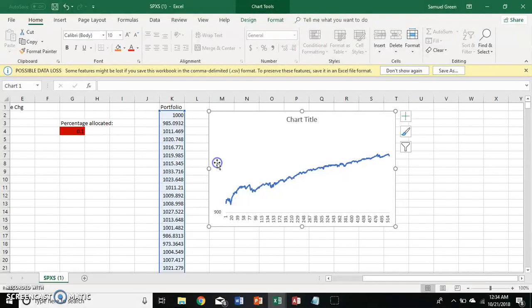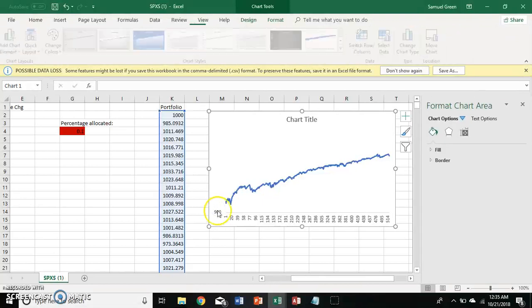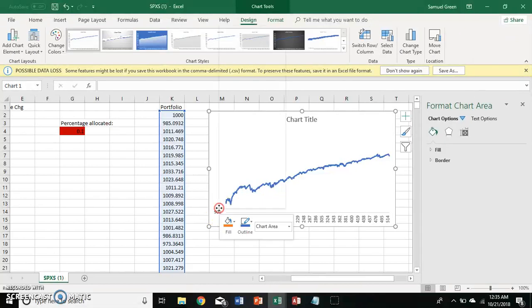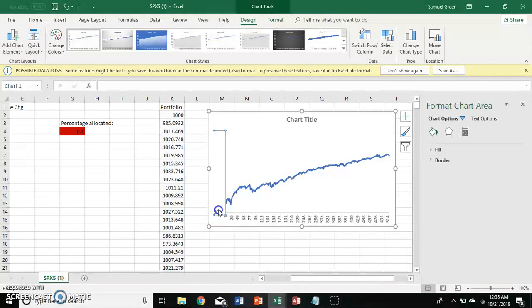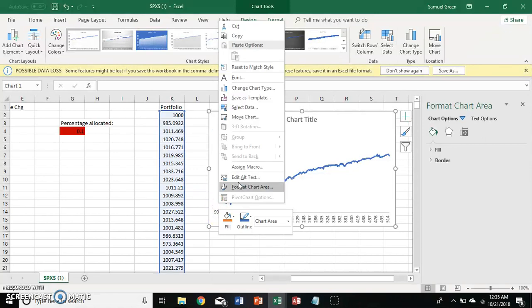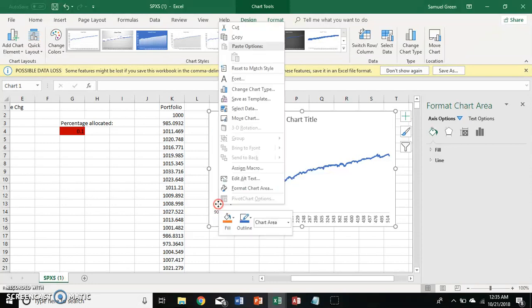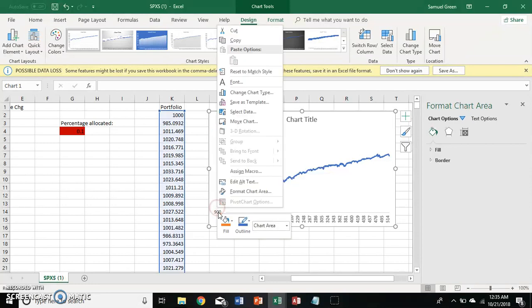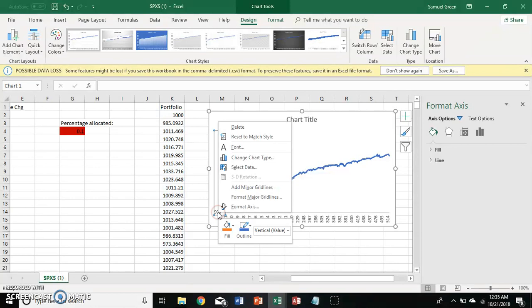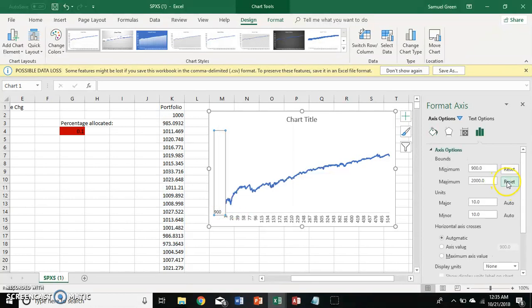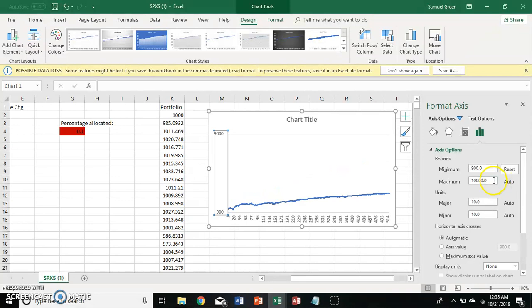I'm going to come over here, because you're seeing the problem: the logarithmic chart is going off the scale. And I'm going to format the axis again. I'll try again. Right click. Boom. I'm going to say reset. Kapew.